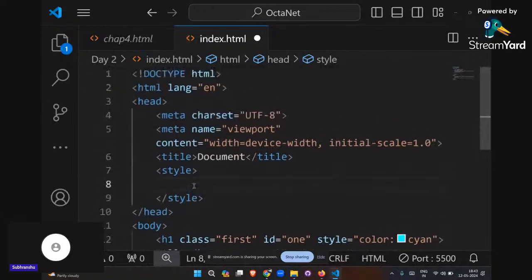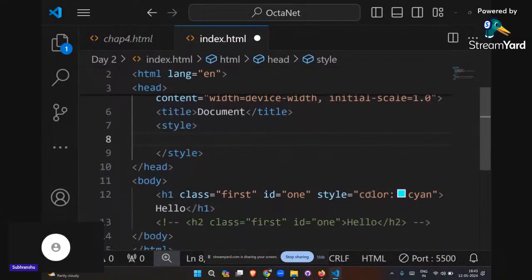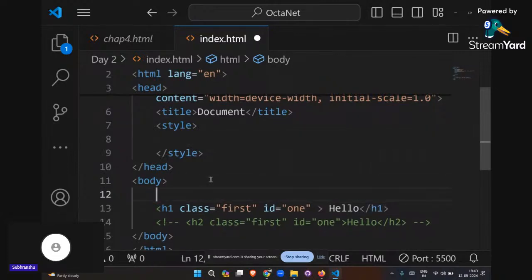So please use the style tag inside the head for better coding use. Okay, so you will define the... okay, let's move this. I will add a comment that style equals to color cyan for your reference.